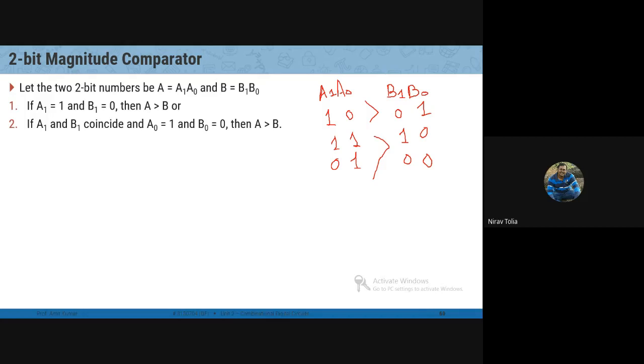If my A1 and B1 coincide, again I am saying, what is the meaning of coincide? Coincide means same. So if my A1 and B1 coincide, then we have to focus on A0 and B0. In that case, my A0 must be 1 and my B0 is 0, then and only then we can say A greater than B. So now the equation of A greater than B, you can see here.